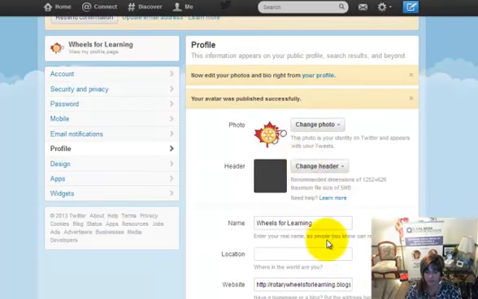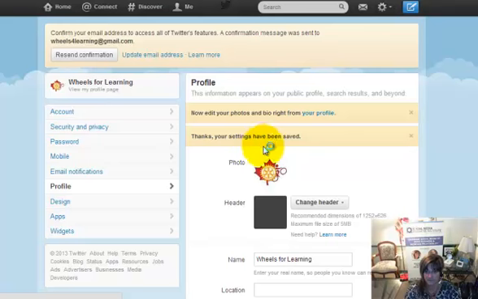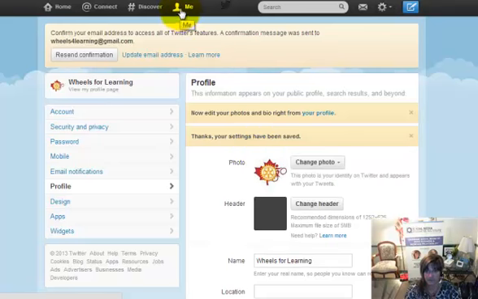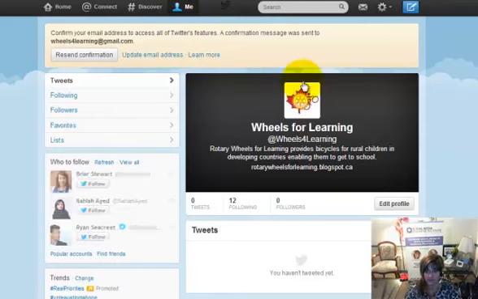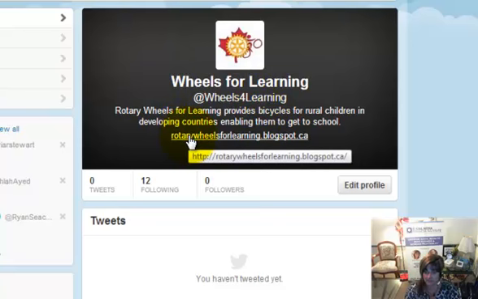Then there's something, let me just save this and show you what it looks like so far. So we've got the logo. If I click on me, that shows you what you look like. I haven't tweeted yet. I've got Wheels for Learning is what we're called. Rotary Wheels for Learning provides bicycles for rural children in developing countries, enabling them to get to school. So it's really cool. Click on this, takes you back to their website.